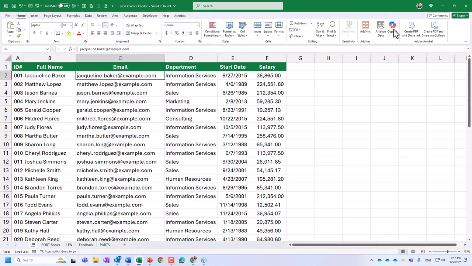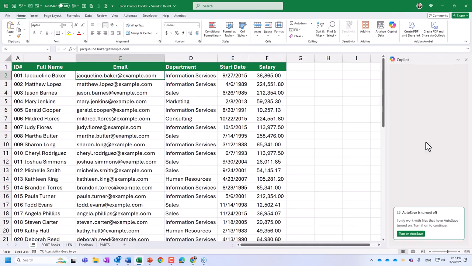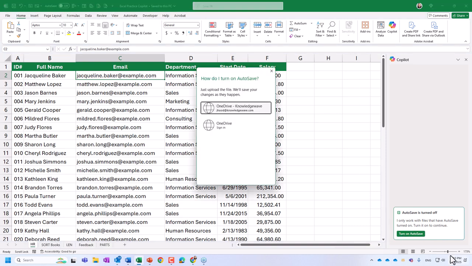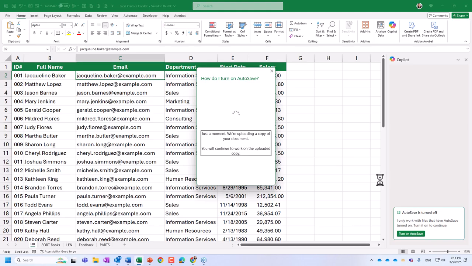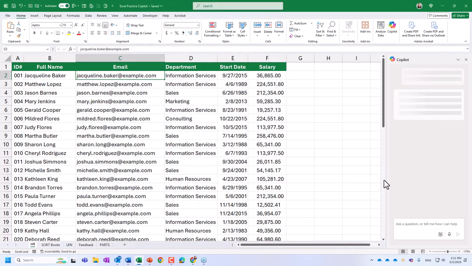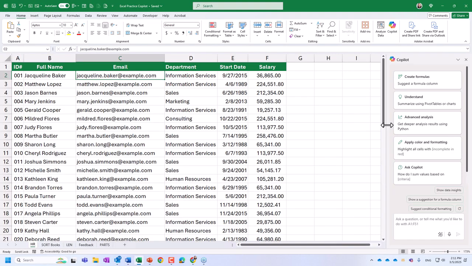So if I just click Copilot, if I don't realize that it's not even in my OneDrive or anything, it's going to say, well, autosave is turned off and I only work when autosave is on. It's very particular, right? So then if I turn on autosave, clicking the button, you can see autosave up on the top left. Let's turn it on, and then it's going to say, well, you can't use autosave if you don't put it on your OneDrive. Okay, so I'll put it on my OneDrive. It uploads it. It's like if you give a mouse a cookie, but Copilot in Excel.